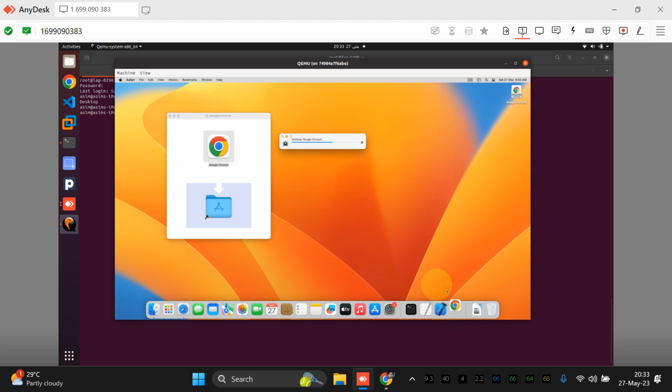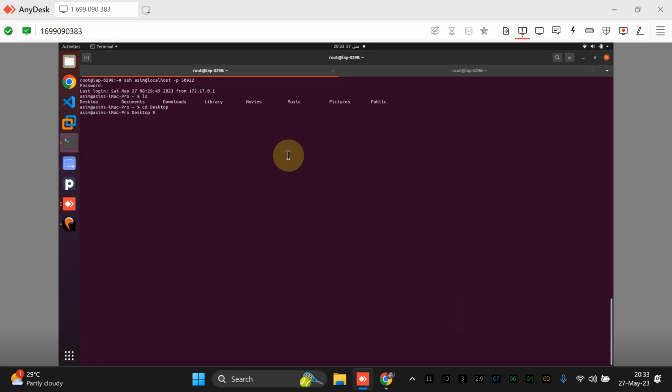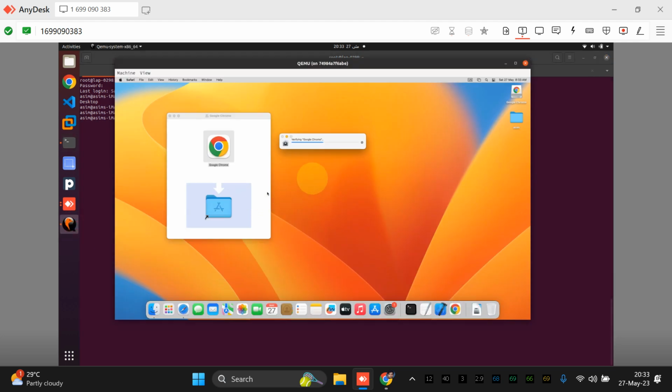So let me show you the stuff with regard to the CLI. We have already taken a shell. So let me create a directory inside this desktop. I'm in the desktop, make directory with my name, Asim, and let's try to see whether it is created or not. So you see this directory has been created inside this particular machine.